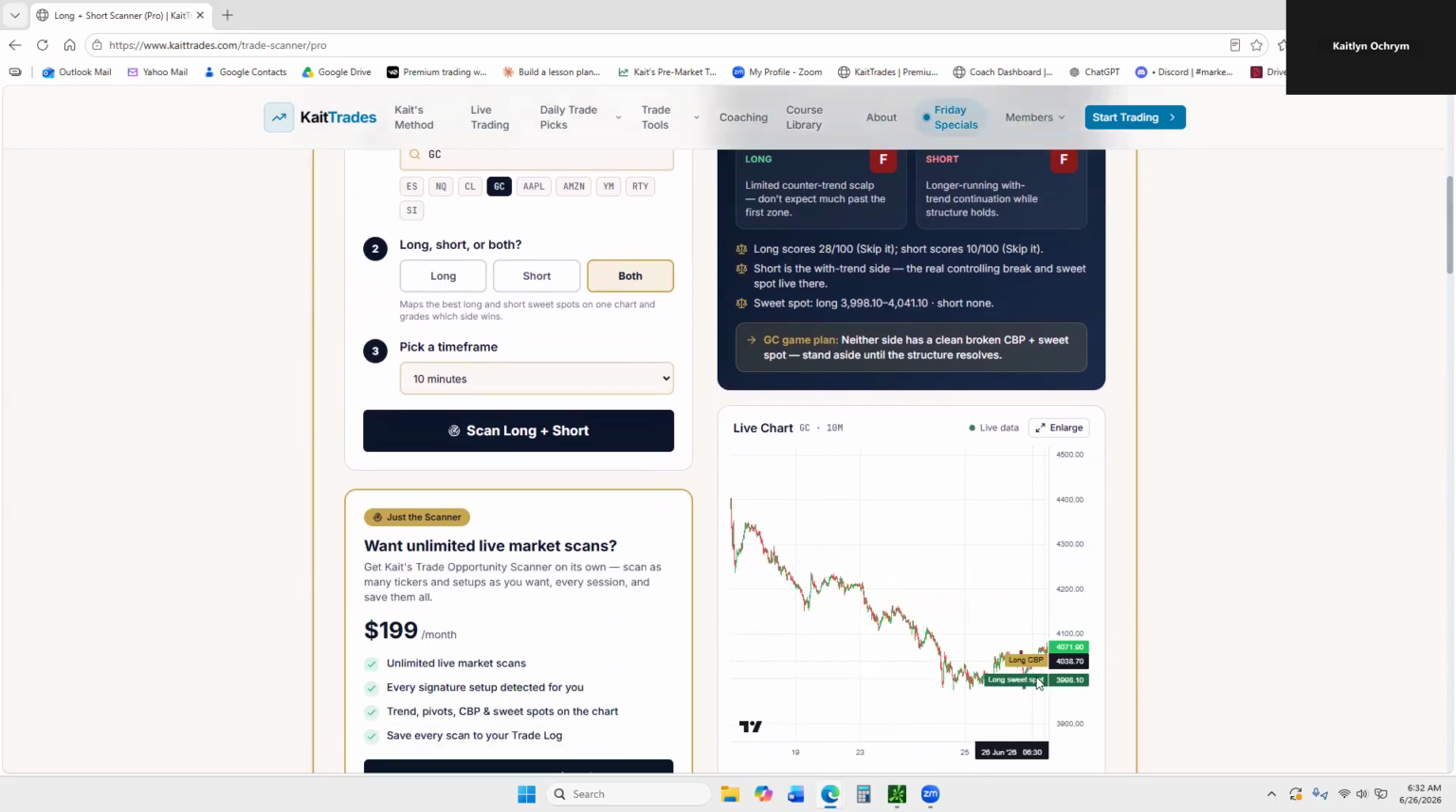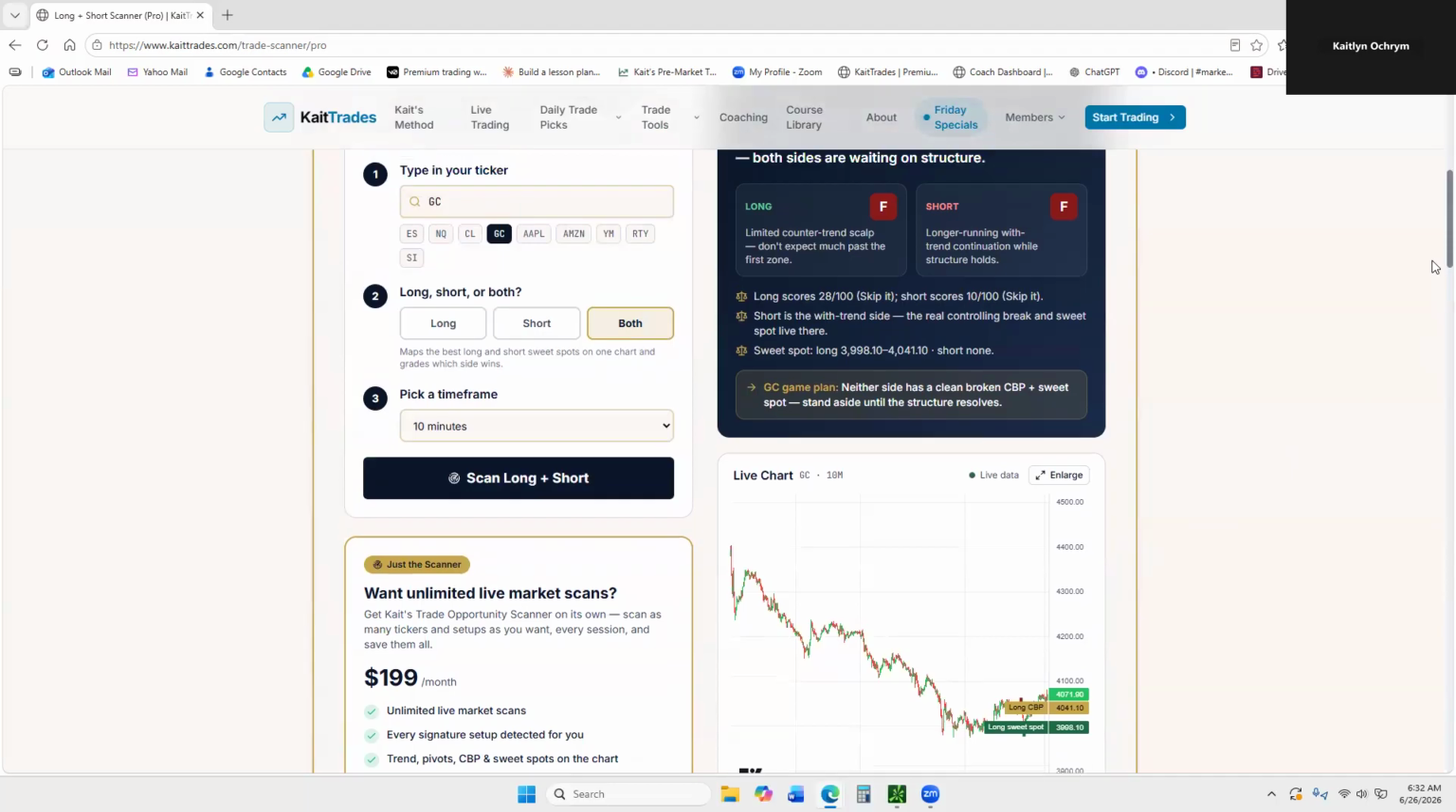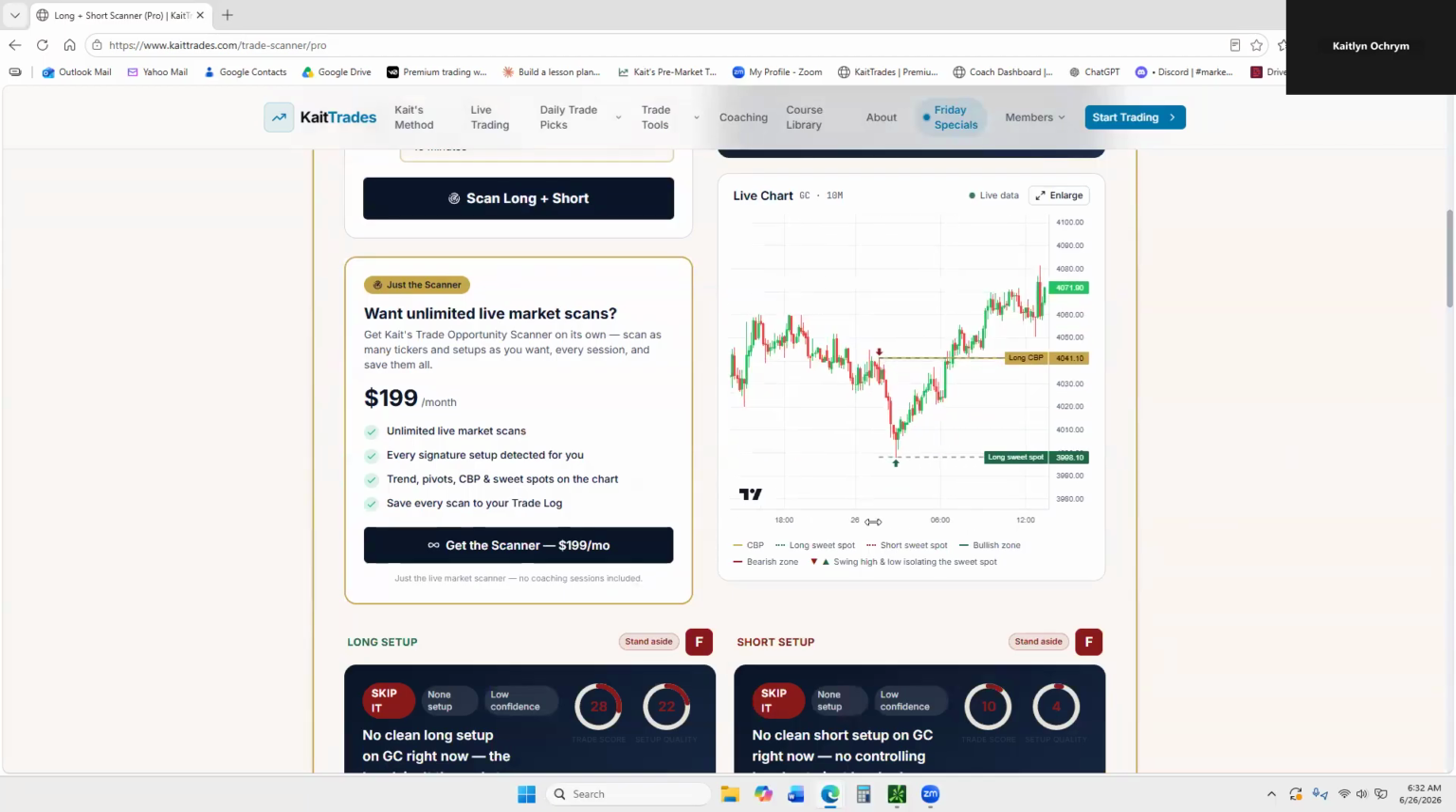All right, that makes sense. The short, longer running with trend continuation. Long score is a 28, short score is a 10. So you can see if we're looking for a minimum of 45, neither of these buy or sell setups is really getting a great score. Japanese yen got a little bit better score here, but it is marking a sweet spot on gold on the 10-minute. It's showing 40.41 to 39.98. So that would be the area that I would look if I'm going to look to trade gold.